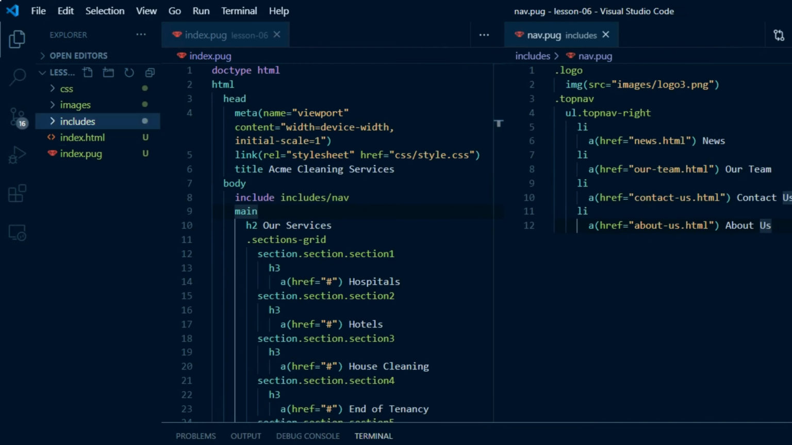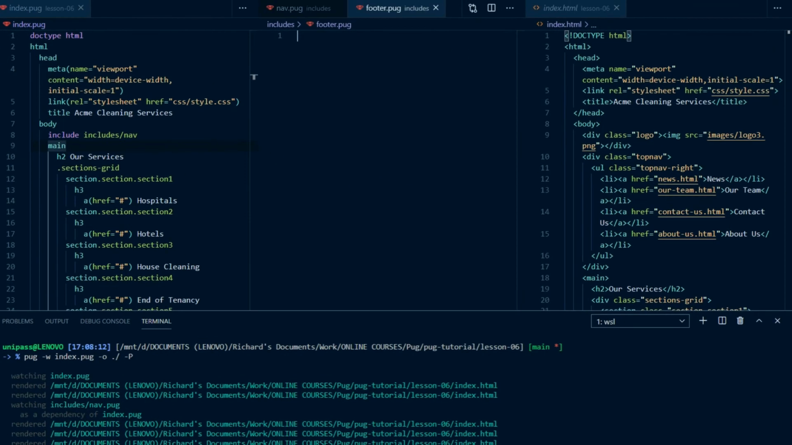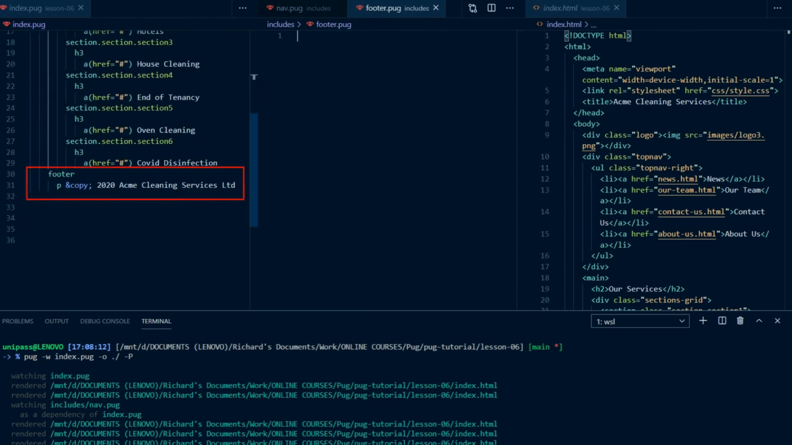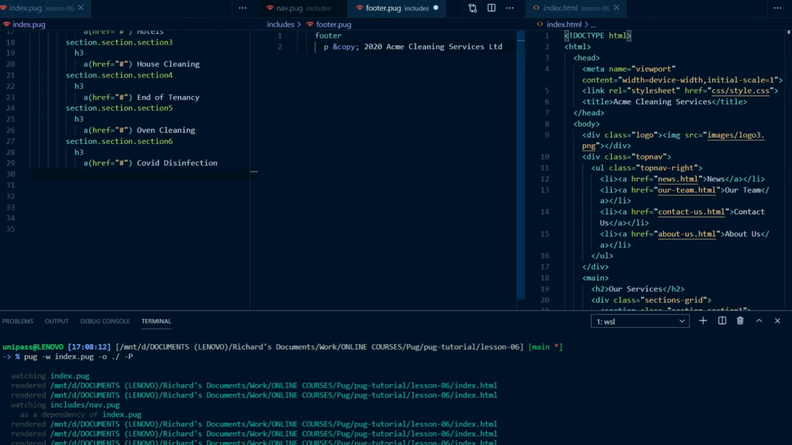Create a new file in the includes directory and name it footer.pug. Cut out the footer part from index.pug. Paste it into footer.pug. Select it all and again use Shift-Tab to remove the indentation so that footer is at the top level and p has just 1 indentation below that. And then include the footer include file in index.pug.